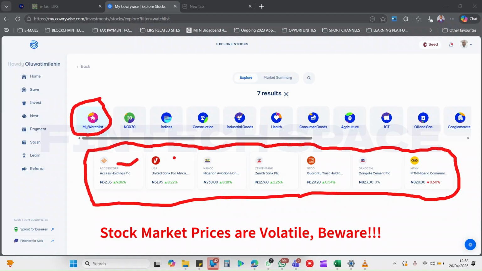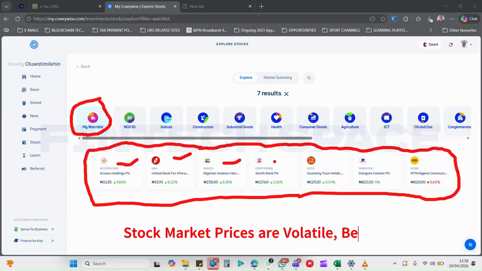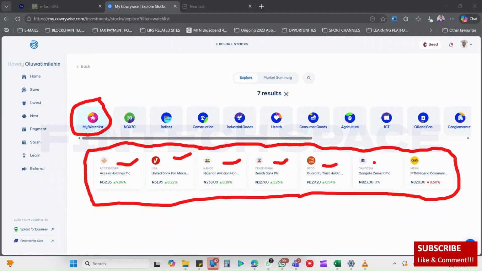I have Access Corp, UBA, Nigerian Aviation Handling Company, Zenith Bank, Guaranteed Trust Bank, Dangote Cement, and MTN Nigeria Communications. As at Friday, MTN Nigeria Communications was, I think, 825 or 823, but now it has dropped to 820. UBA was around 46 if I'm correct, and Aviation maybe 232. So there's quite some increase, while for Dangote there is no indication yet of whether it's a positive or negative movement. But for MTN, it came down by 0.6%.